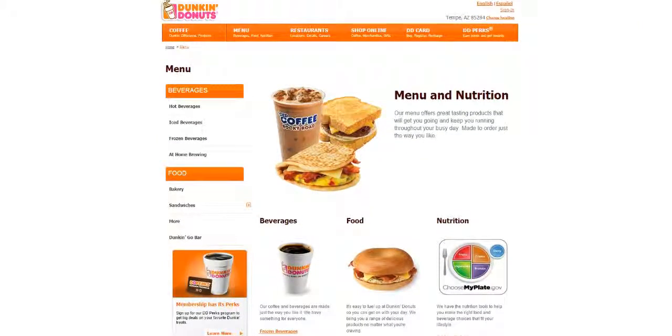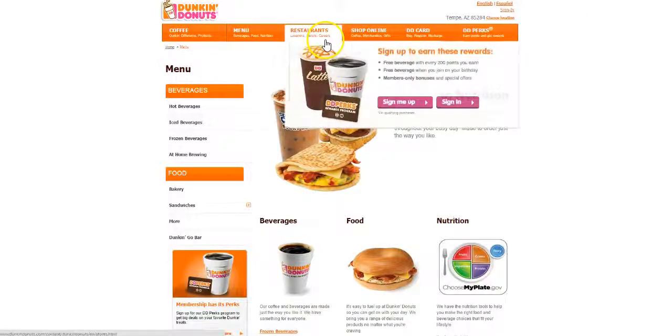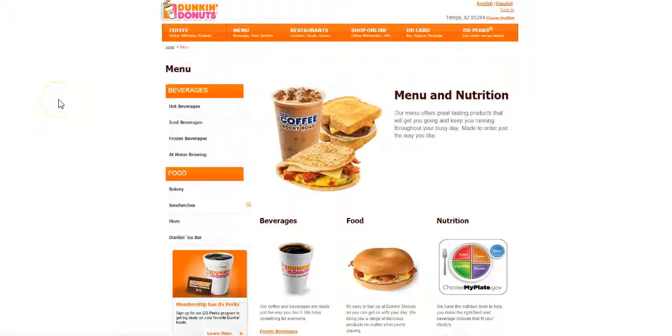There are two main types of websites you're going to be drawing information from. There are lots of different types, but two main ones: one that contains little information and one that contains a lot of information. On this site, this is the Dunkin' Donuts website, and yes, I do like donuts. We're pulling information off of the menu and nutrition page.